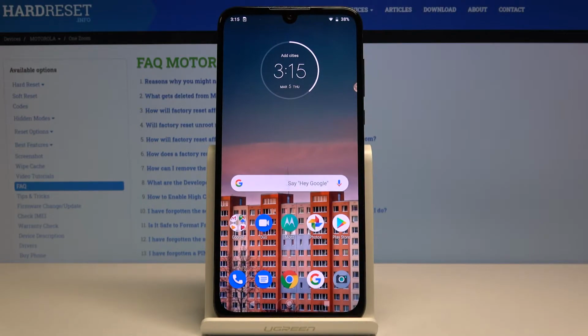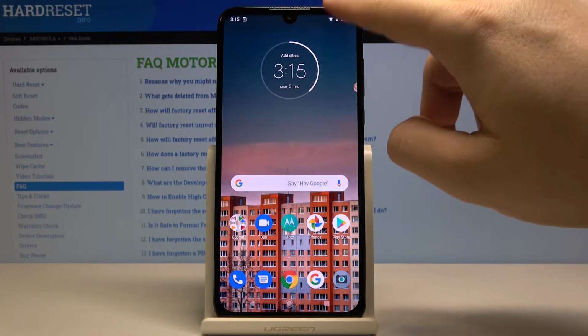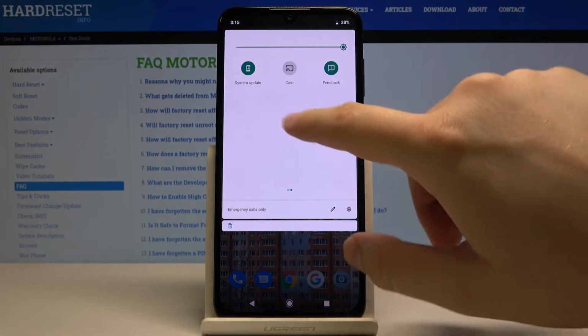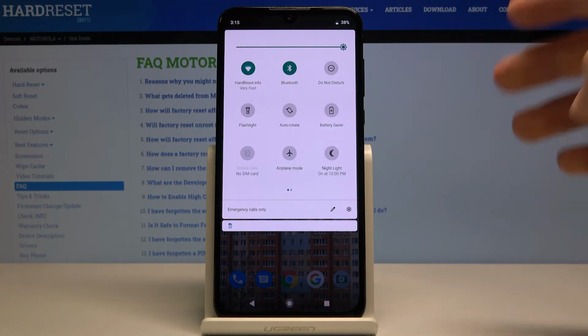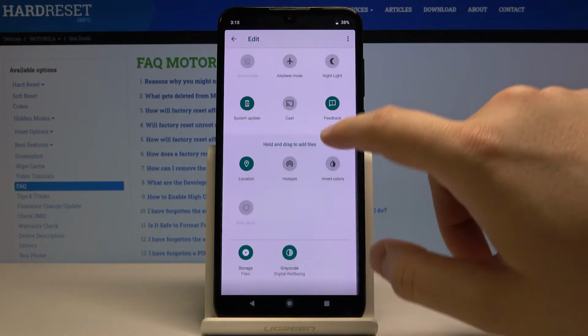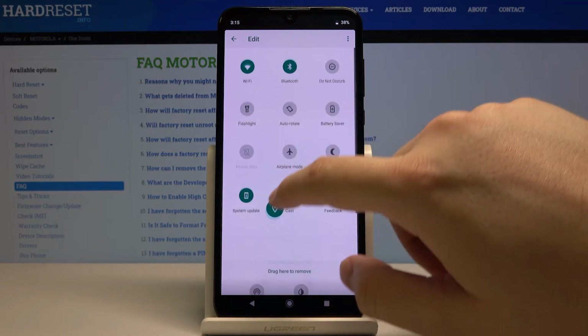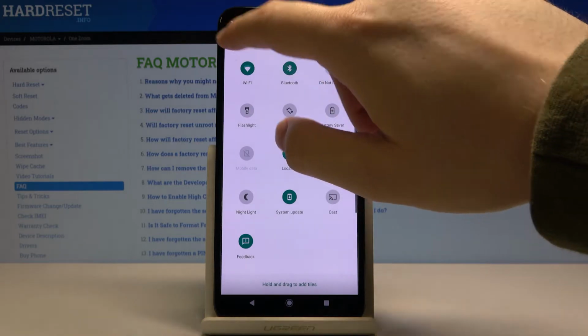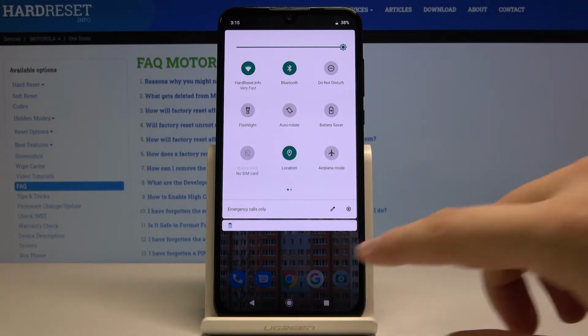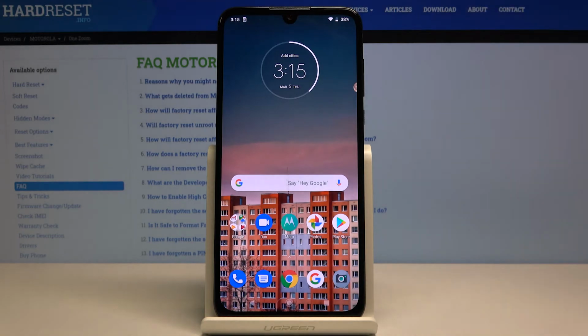Hello guys, today I am with Motorola One Zoom and I'm gonna show you how to turn off location on this device. So first, we have to open the notification bar. Now just swipe, but as you can see, currently there is no icon for location, so we can click here and drag this icon to our notification bar. So now as you can see, we can just use this icon and now it's turned off, now it's turned on. And of course we can also do this from the settings.